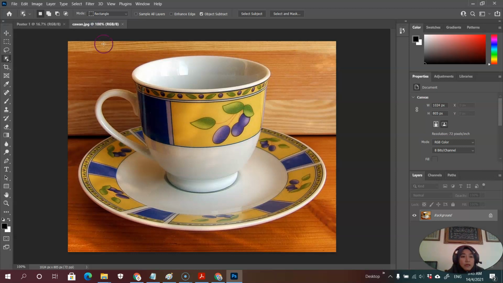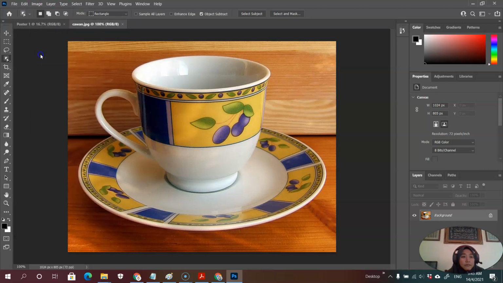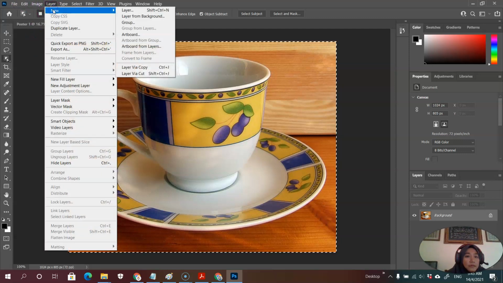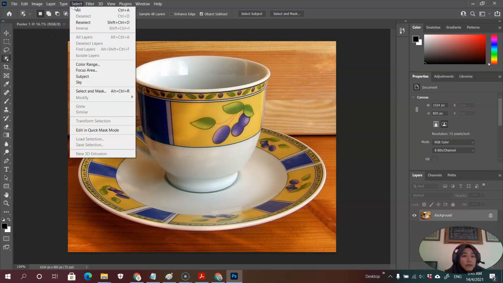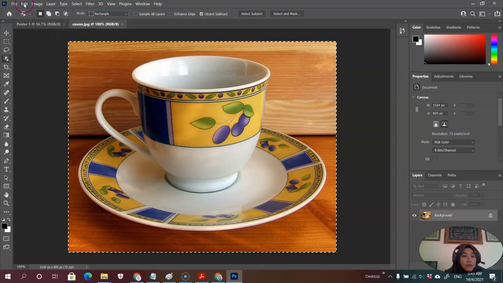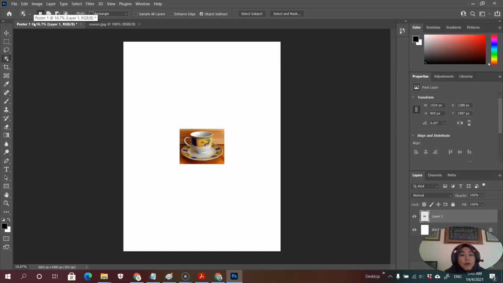So you can go to this File, and then go to Select, then All, or Control A, and then after that Edit, Copy, or Control C. After that you go to the poster and then you paste with Control V or Edit, Paste.